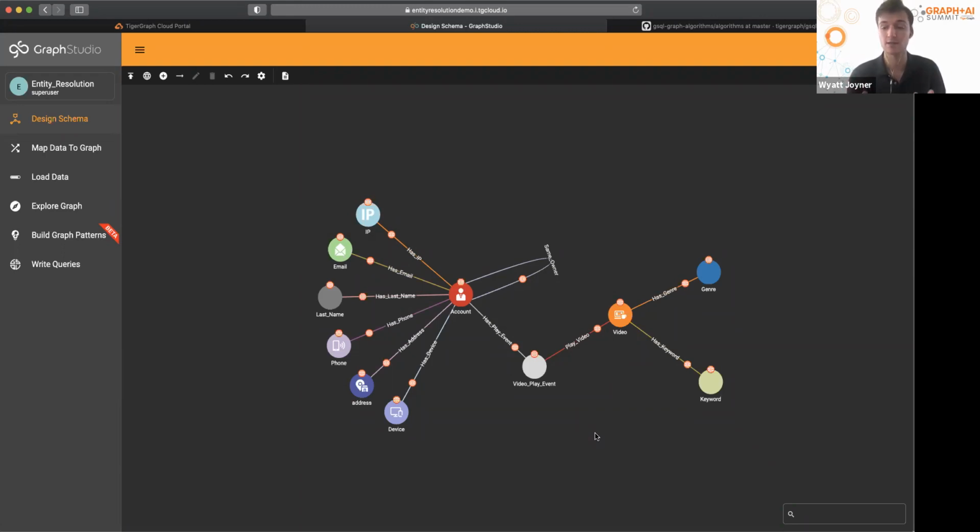vertices share multiple edges. Now, in TigerGraph, by default, we don't have default multigraph support where you can have multiple edges from account to IP. But we do support this schema structure, which involves intermediate vertices. And you can have these multiple intermediate vertices to connect the account to the video to represent multiple interactions. You see very common things in like banking databases and things like that. So that's the schema that we have right now.